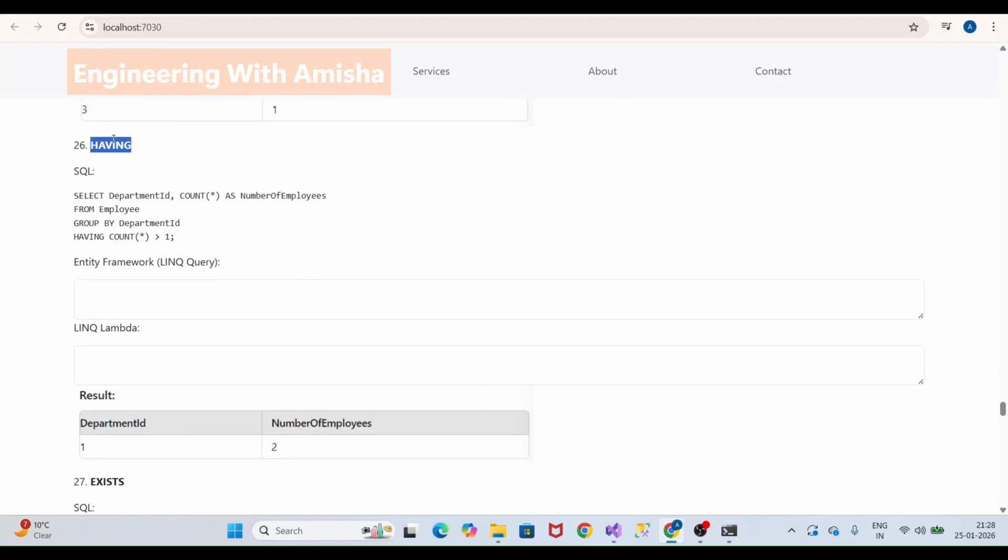It is about HAVING. So the SQL query is: SELECT DepartmentID, COUNT(*) AS NumberOfEmployees FROM Employee GROUP BY DepartmentID HAVING COUNT(*) > 1. So it is the extension of the previous query. Here we are grouping by department ID and selecting the department ID column and the number of employees working in that department. But we have added one more condition: the count should be greater than 1.